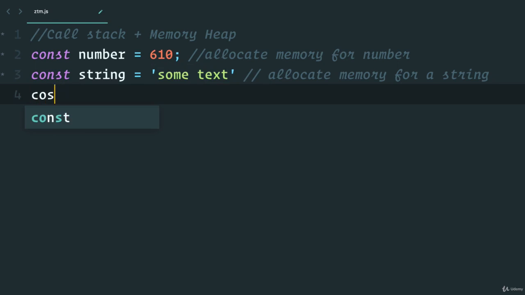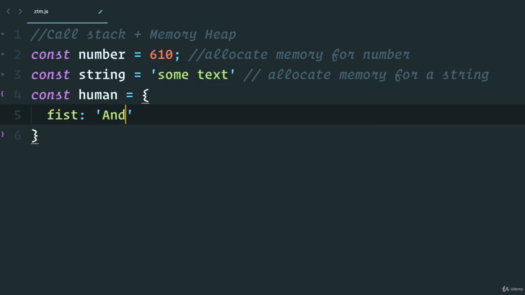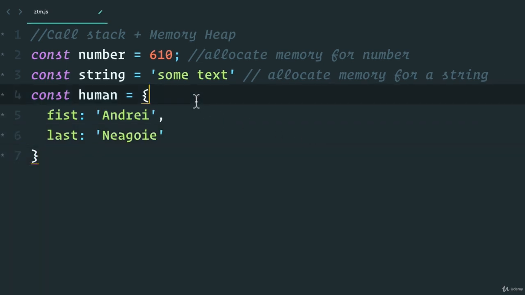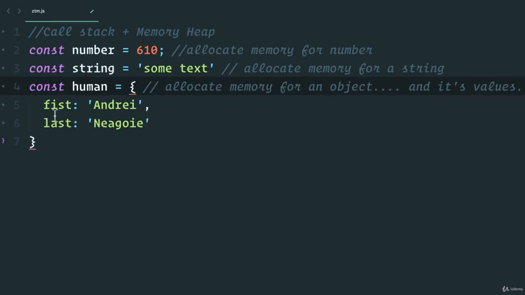Another way to think about it is if we have an object that is going to equal first name is going to be Andre, and last will be my very confusing last name that nobody can pronounce, Nagwe. And all we're telling the computer here is saying allocate memory for an object and its values. So now we're telling the JavaScript engine, hey, I'm going to assign this human variable, and this human variable is going to point, anytime I call it, to a region in memory, in our memory heap, that has these values. The first and last key that point to Andre and Nagwe values.